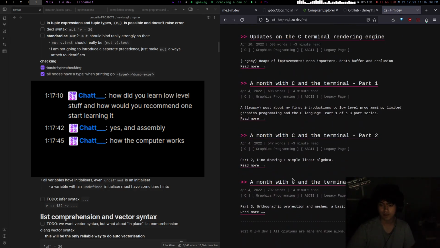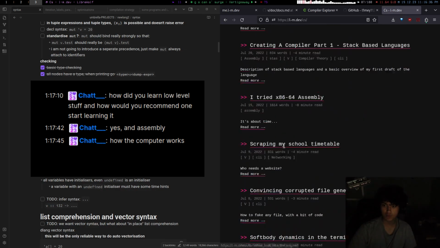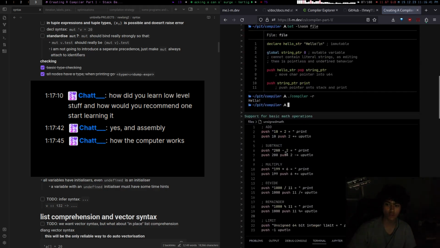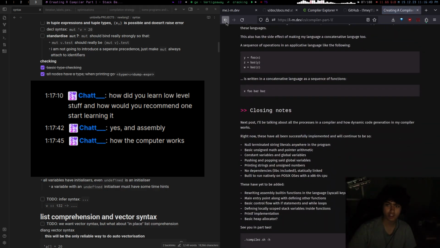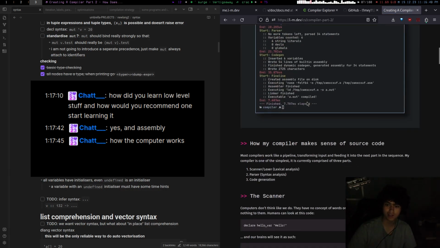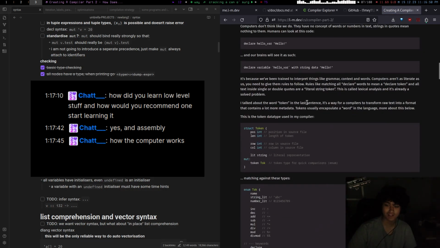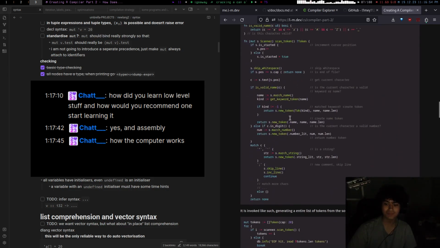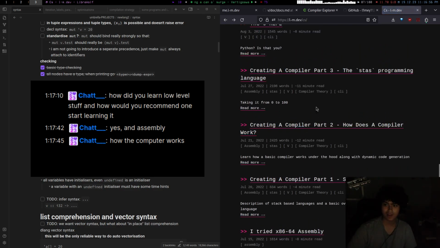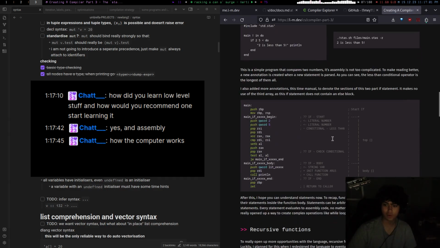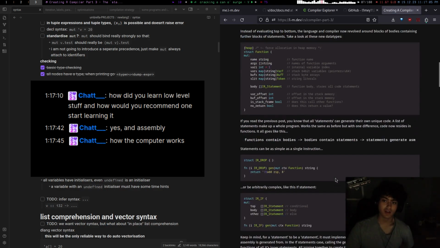So this is my first introduction to C. You go all the way up. Here you start with creating a compiler part one. I talk about tokenization. Creating a compiler part two, how does it work? This is compilers under the hood. This is my first compiler. It kind of sucked. So this is tokenization. Then compiler part three. I did all of this. This is literal code generation that I did.